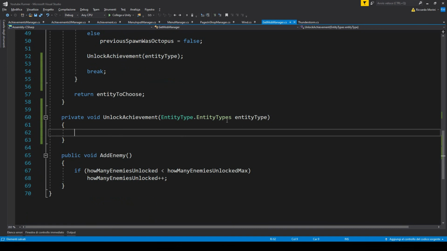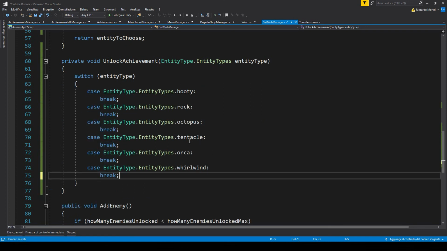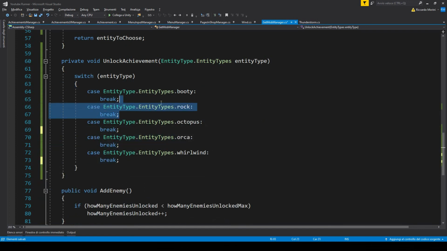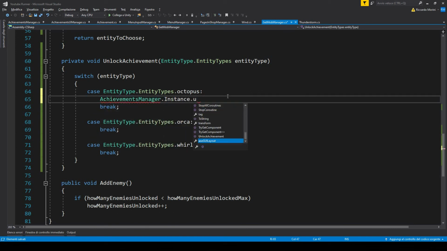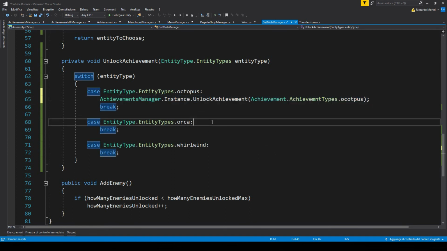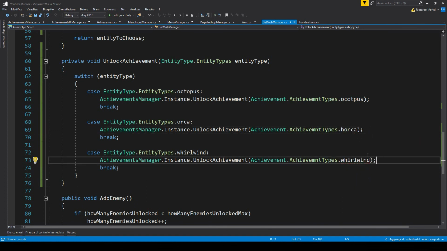So now in here, we just check for that entity type with the switch. And we don't care about defaults. We don't care about tentacles. We don't care about rook or booty. And now for each of these, we simply call the Achievements Manager. And we call unlockAchievement. And for the value, in this case, from entity type octopus, we call instead the achievements type octopus. We do the same for the others. And we're good to go.